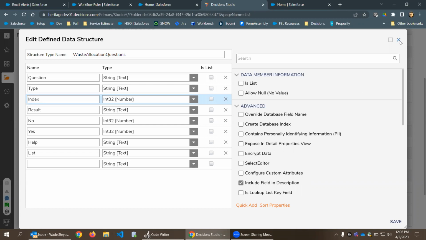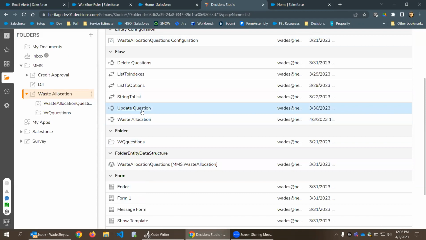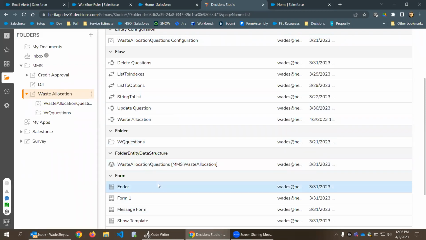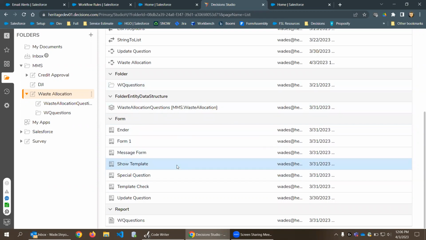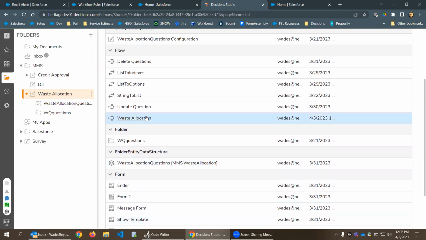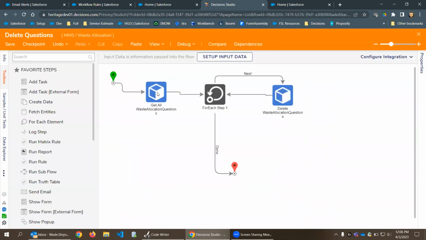I see. What type of data is this? Is this a folder entity? Okay. Yeah, folder entities get logically deleted. So you could hard delete that with a query and then restart. I thought I did, because I have a delete questions, and I'm getting all questions, going through each one, deleting them. But if you were to open the query editor and find that waste allocation question table, that's an entity. Is the table empty?